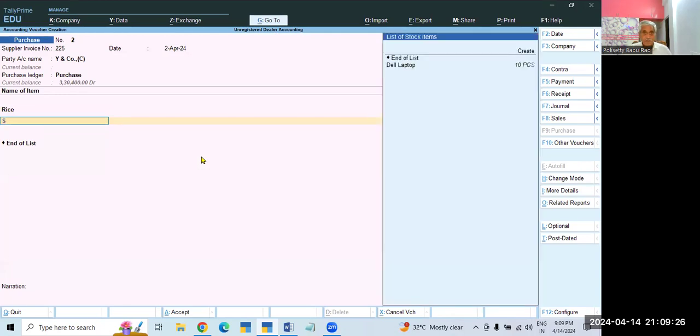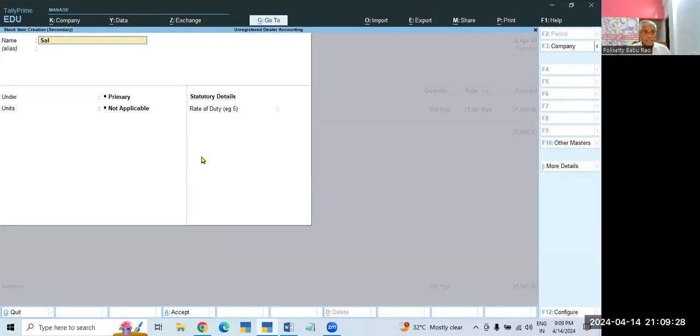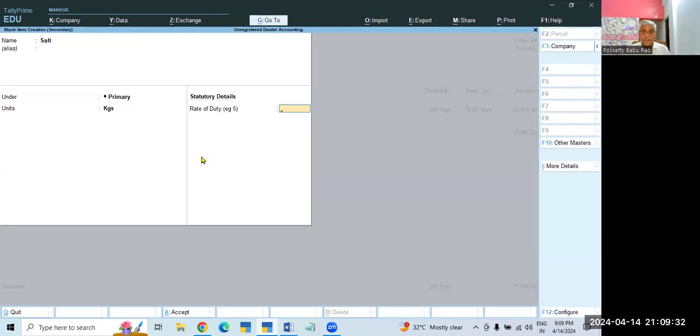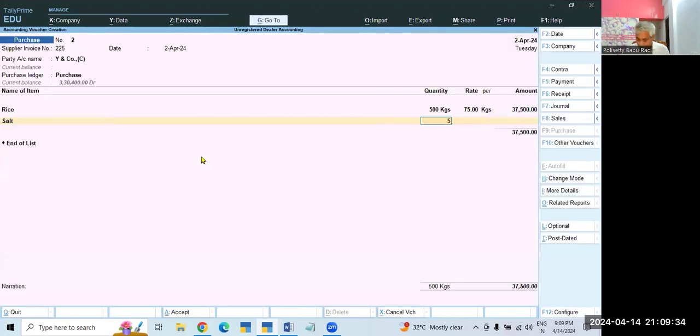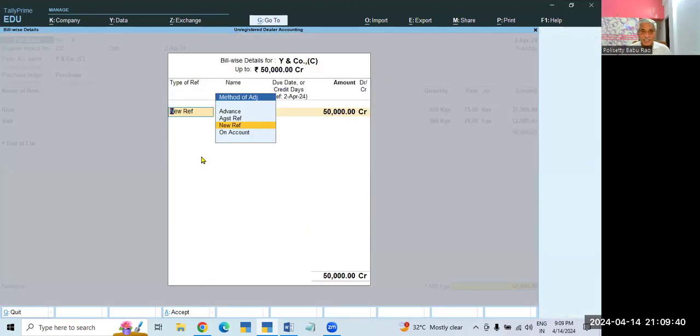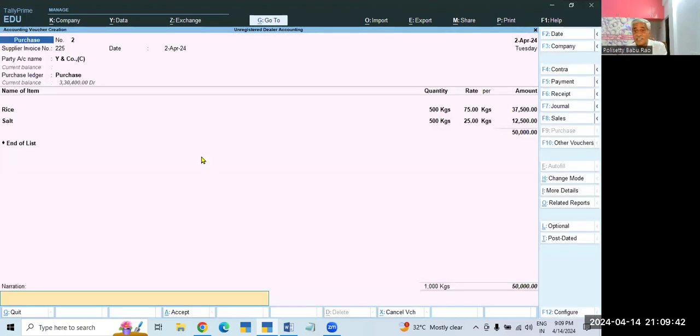For example, we take salt. It is also purchased in kgs and here also no indication. So we purchase 500 kgs, we purchase for 25 rupees. So this is the purchase. Okay. So we purchase this, we enter here in this case. So rice is exempted, the salt is nil rated, so there will be no tax.